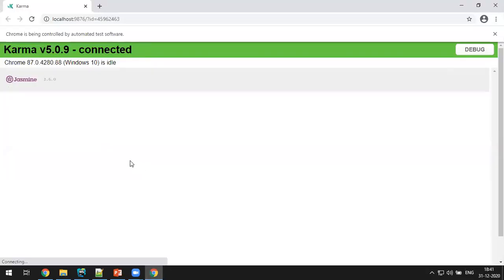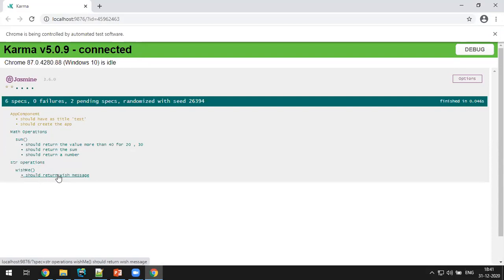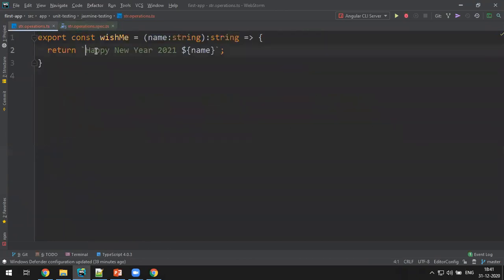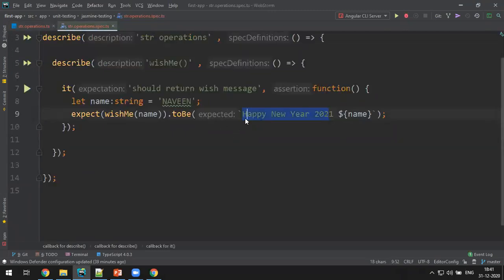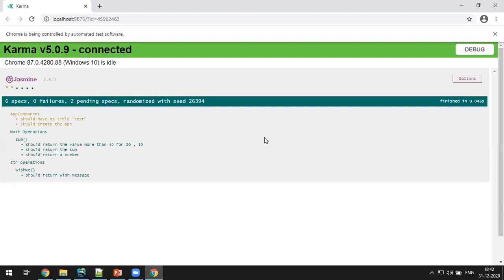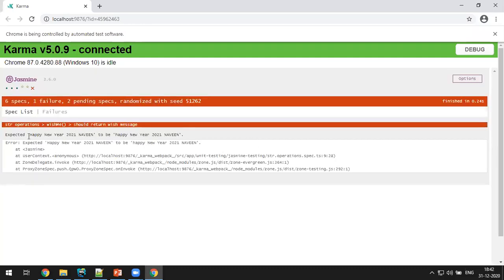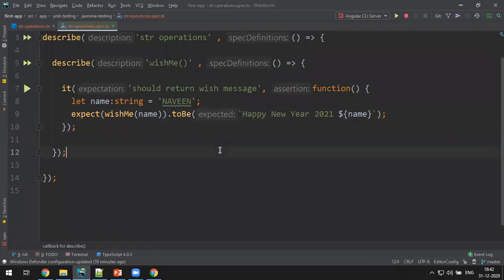So it's been run. After a few seconds, you can see wishMe should return the wish message. It's been successful. And if you write some wrong string, for example, it is Happy New Year, na, H caps is there. For example, you made lowercase. What happened? So this functionality is written in a different way. You're expecting something else. So now the test case fails. Test failed because lowercase Happy New Year does not match. So it should be capital. So that way you test it.